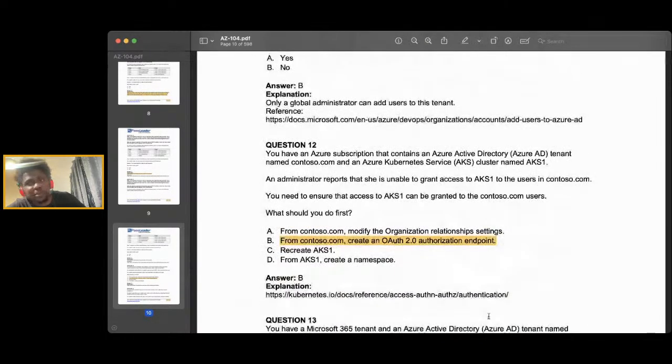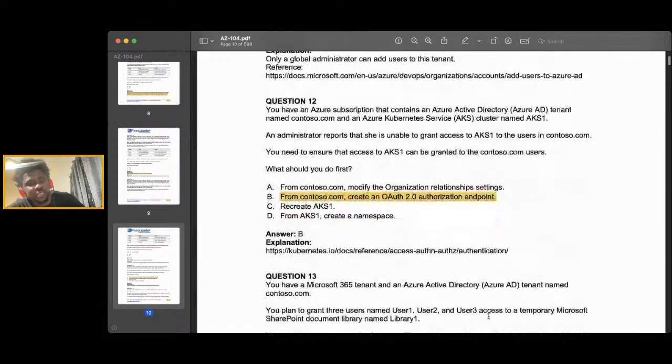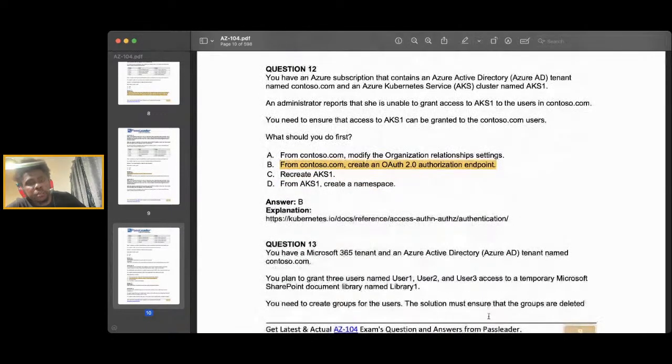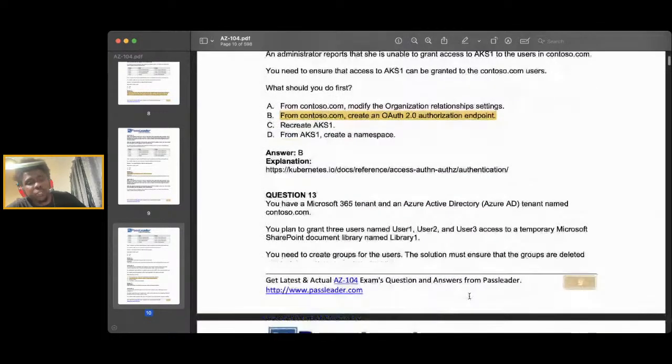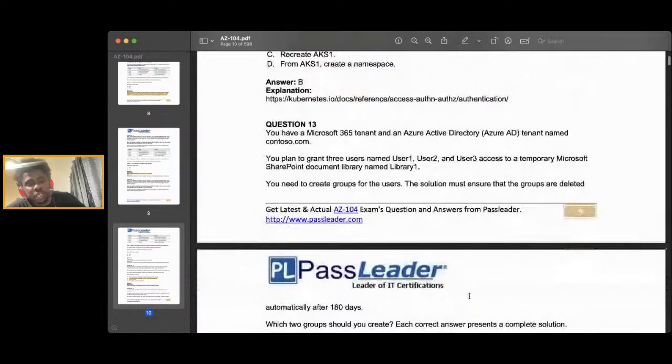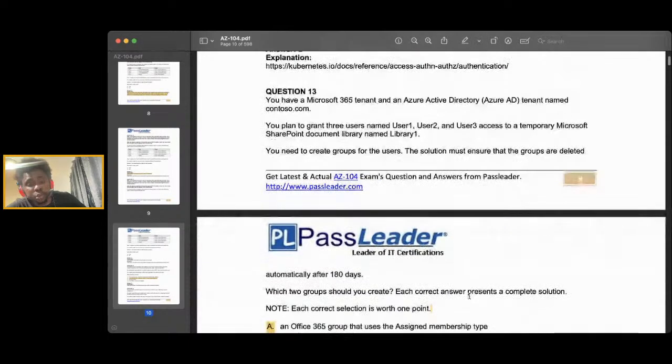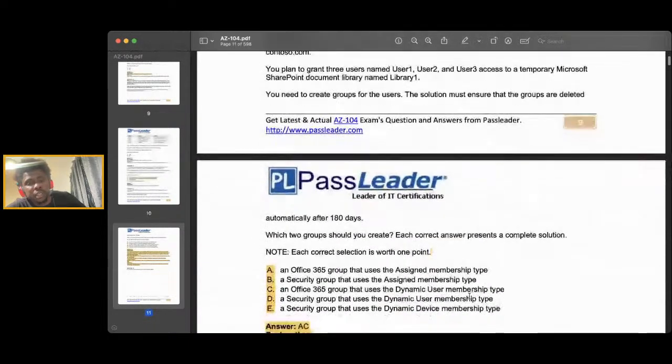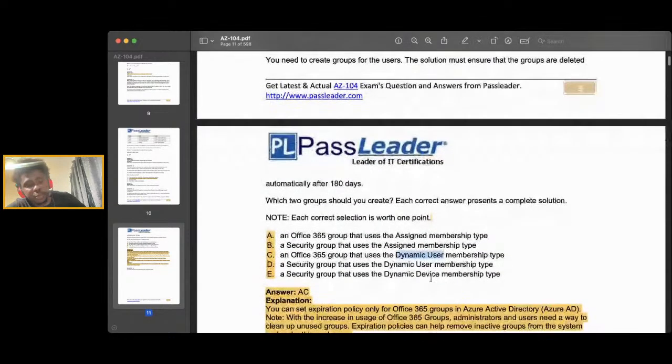We've got 4 more minutes, so I'm going to rush through the next few. I remember this one. SharePoint. It has to be Office 365 groups with dynamic users, and also assigned membership type. Sorry, assigned membership type and dynamic user membership type, so that you can have the expiration running.